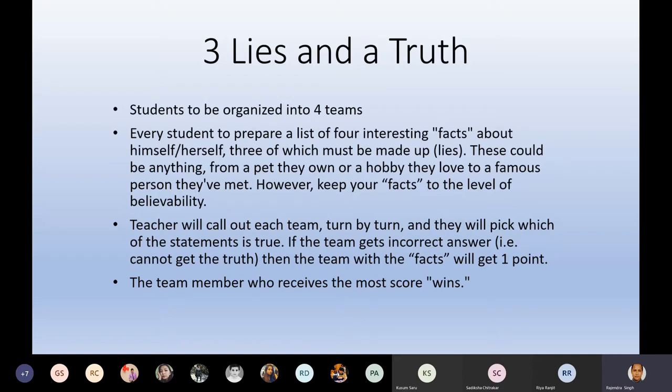After everyone has those four statements about themselves, I'm going to pick teams turn by turn. I will choose one team, and one of the members from that team will read out four statements about himself or herself. Then I'll go one by one to the other three teams, and one member from the team I've chosen will say which one is the truth.